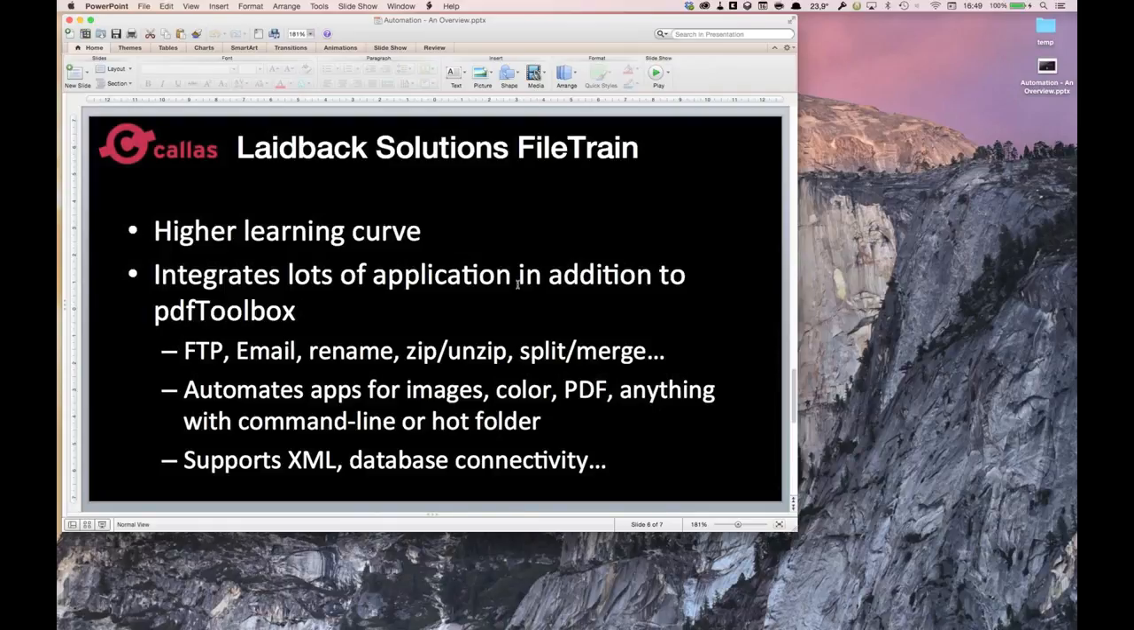But on the flip side, if you look at FileTrain, it integrates so much more functionality and it offers so much more flexibility than what you have in pdfToolbox Server and tFLOW Production. So it is a much more flexible workflow solution in that sense. It implements all of these additional tools like being able to get and send files to FTP and email, renaming them in all kinds of complex ways, zipping, unzipping, splitting and merging PDF files. All of those basic tools are readily available.